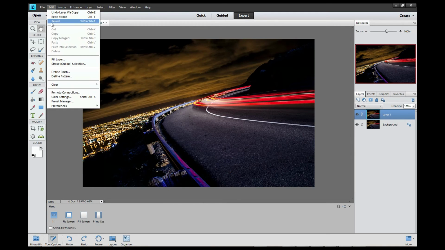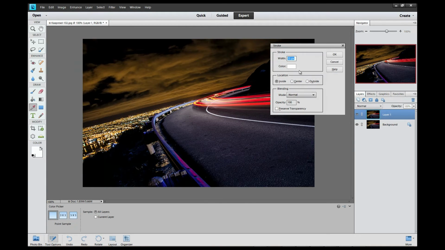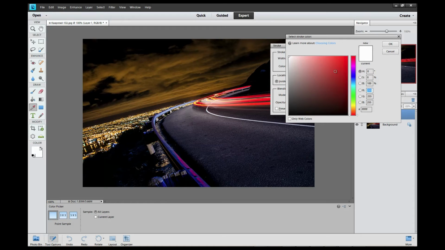I'm going to go back to edit, stroke, and I'm going to make this, say, let's make it say 4 pixels. Now I want the color to be white, but I can also decide to change the color if I want to. So to do that, I just click on this color, and I've got this drop box which now allows me to choose the color.